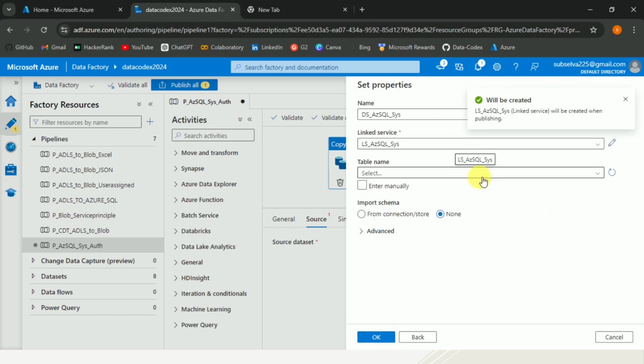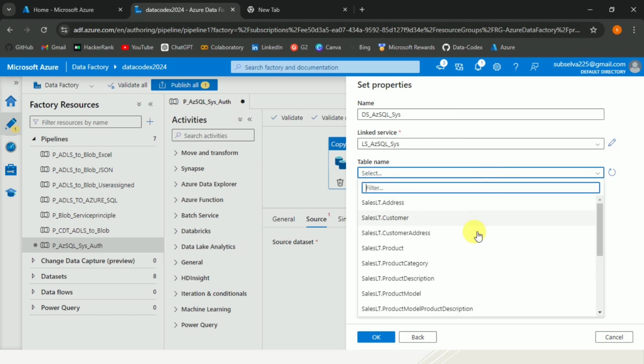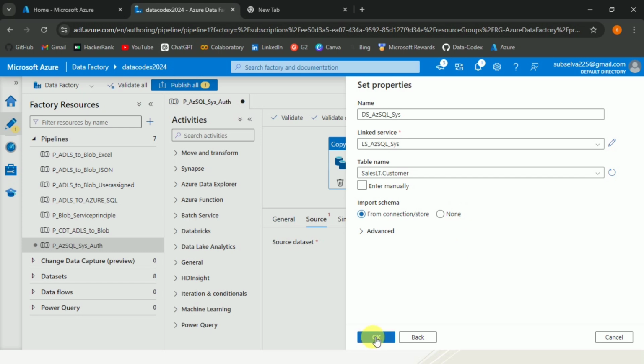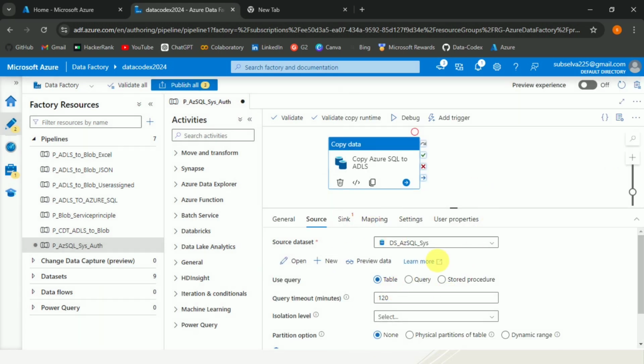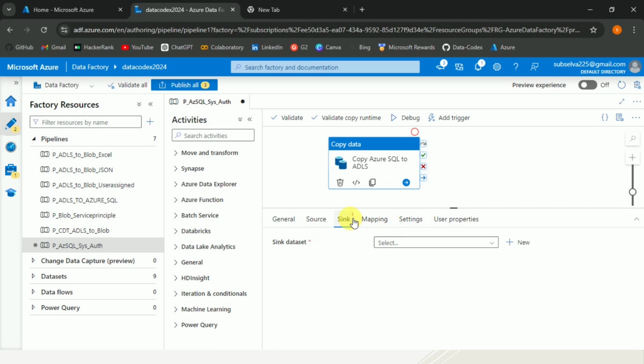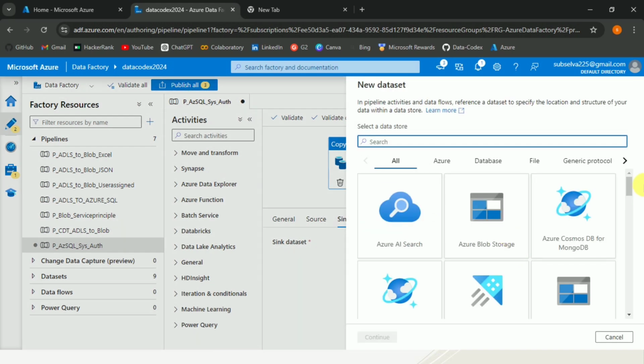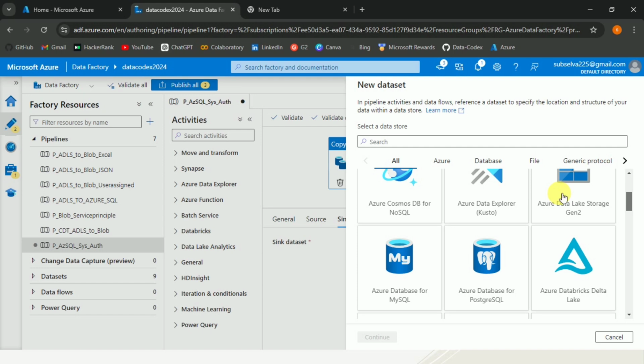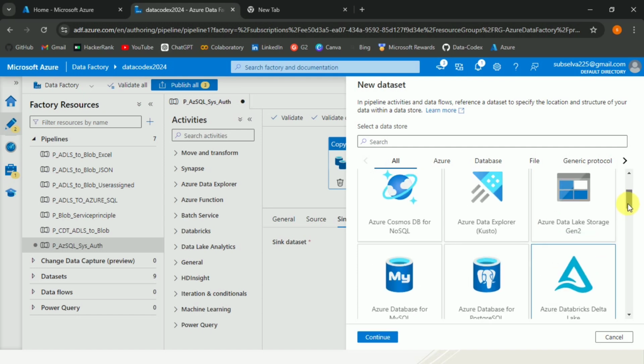Once you have created the linked service for this SQL server, it will list all the tables available inside the database. Let me click on this customer and click on create. So now we have created the source dataset, which is the Azure SQL server. We have selected a particular table. We are going to move this as a file in our ADLS Gen2 account. For this, let me create a new linked service and a dataset. Click on this ADLS Gen2 account and click on continue.